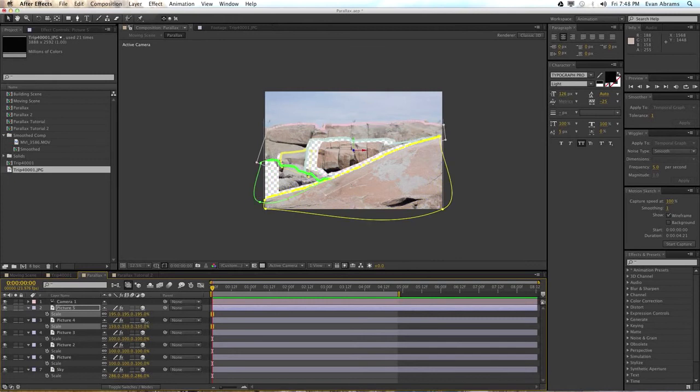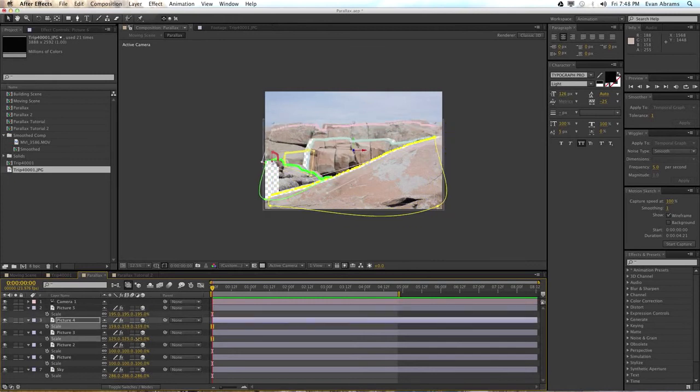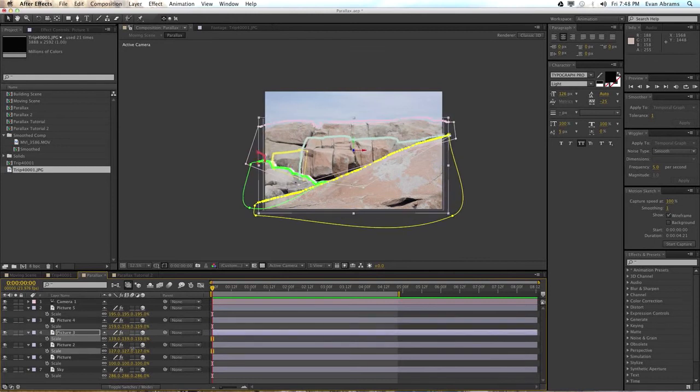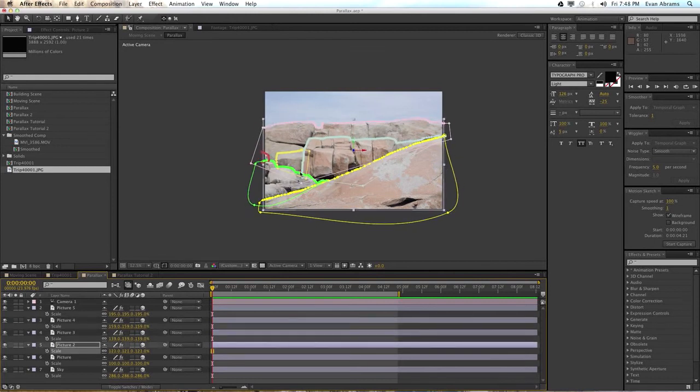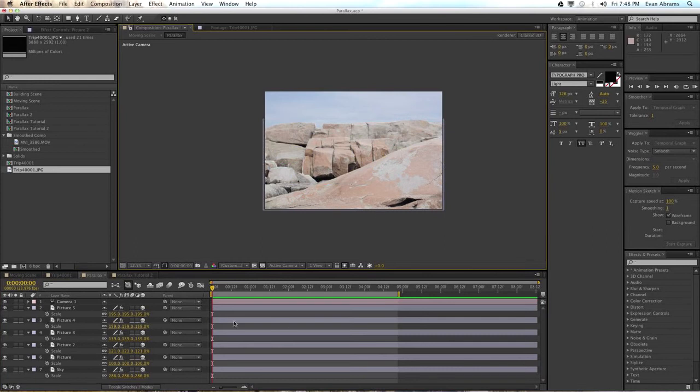So just grab them and scale this up, and grab this and scale it, so they all kind of fit back more or less where you got them.